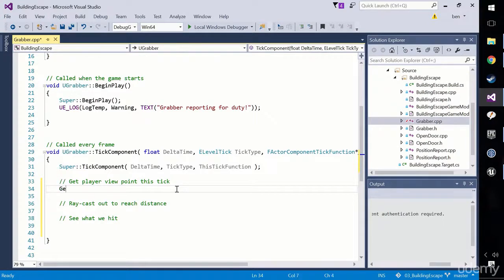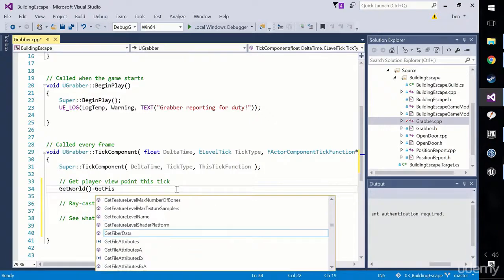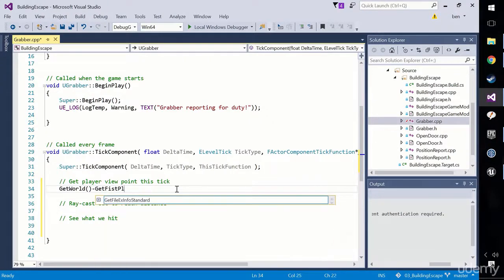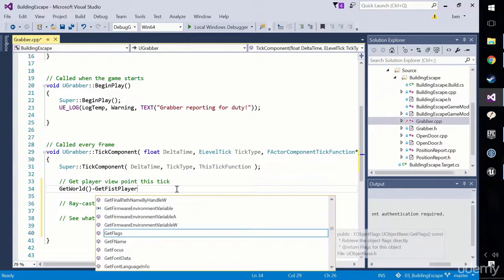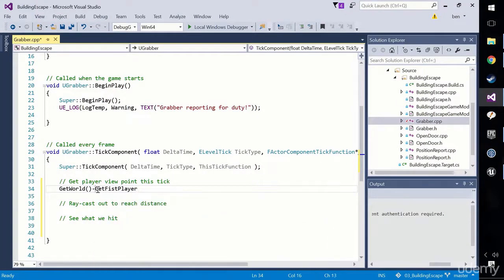So let's first get the world, right? Because in order to get the first player controller, we need to get the world first, as we discussed by now. So we go and get the first player controller. Oh, I've missed a chevron on my arrow there. Okay. And source control, the IntelliSense is not helping me yet.